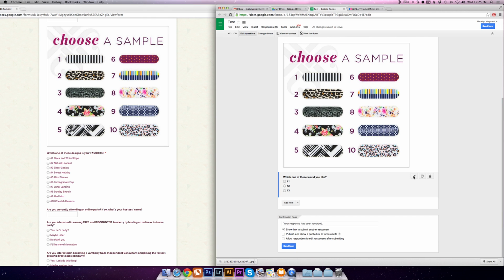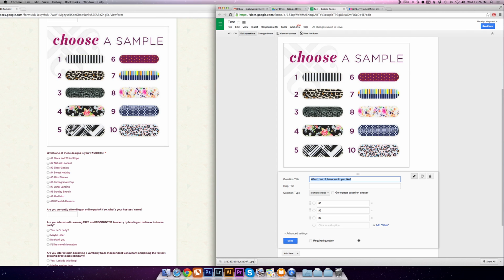Oh, I apologize. We actually want it to be required so that they are able to let you know which one they want to receive. So you click required question and then done.